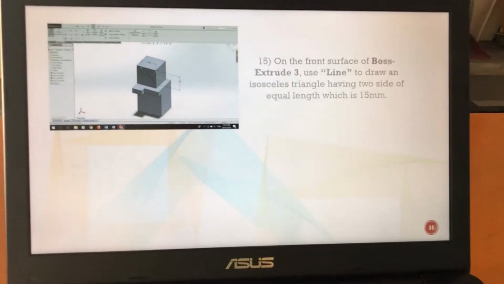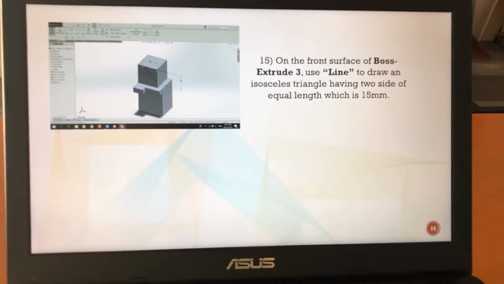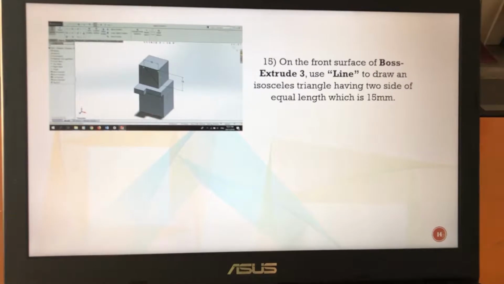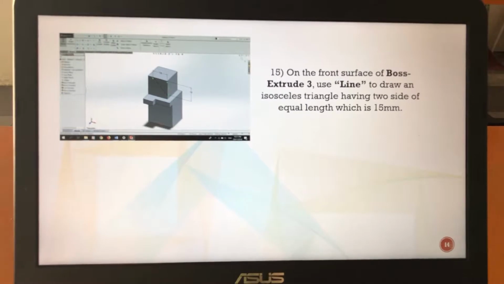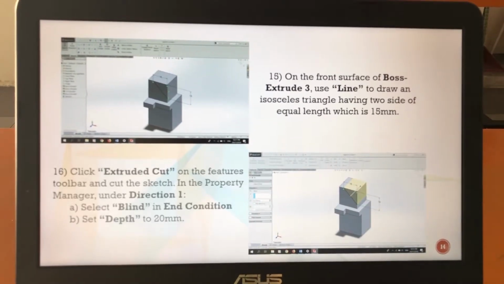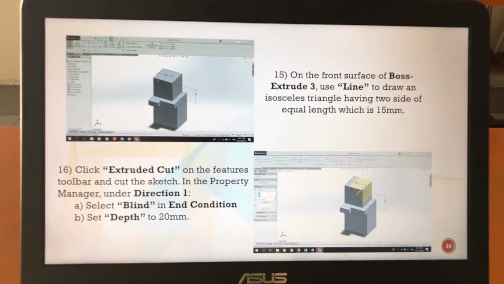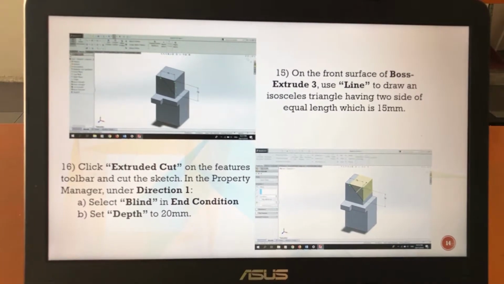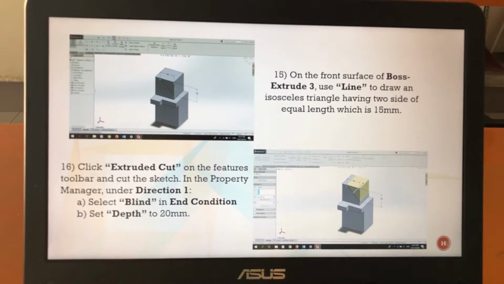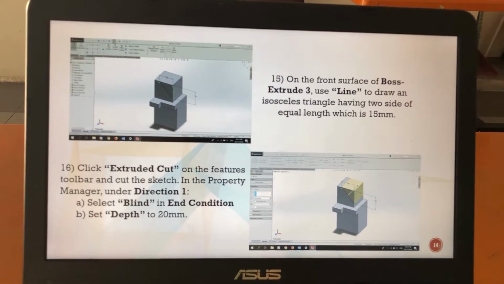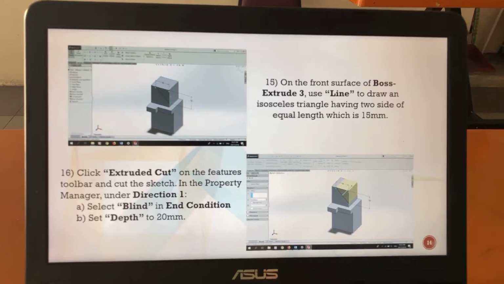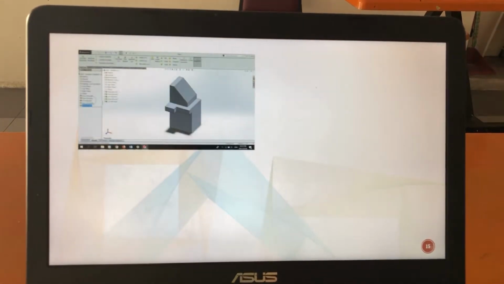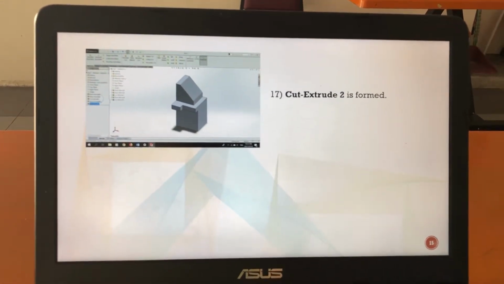So the next step is, on the front surface of Boss Extrude 3, use line to draw an isosceles triangle having two sides of equal length, which is 15 mm. Then click Extruded Cut on the Features toolbar and cut the sketch. In the Property Manager, under Direction 1, select Blind in End Condition. Set depth to 20 mm. So Cut Extrude 2 is formed.